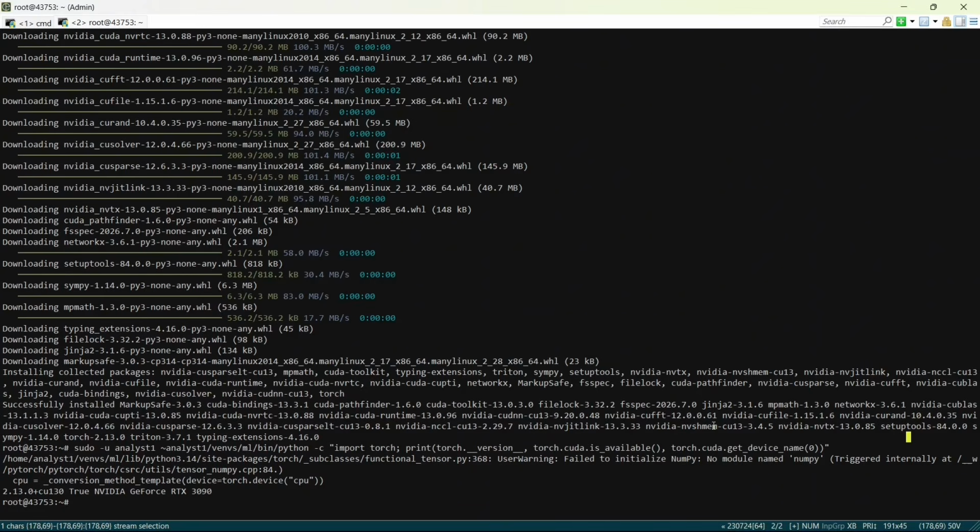Now we verify GPU access using PyTorch. We run a simple test script, and the result confirms that everything works correctly. PyTorch is installed with CUDA support, the GPU is detected successfully, and the RTX 3090 is visible to the system.